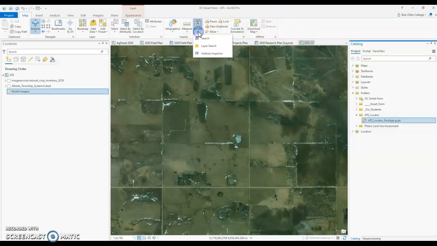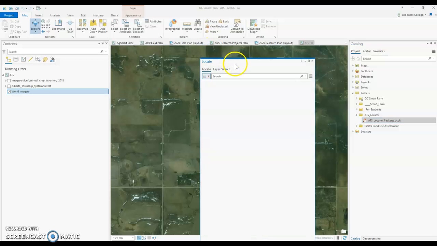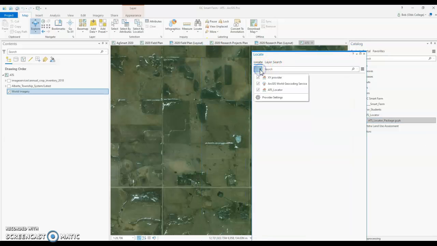So let's go locate, search. Let's just make sure it's there. There it is, it's loaded. And I could type in a land location like Olds College here, 33-32-1-5. You do need the dashes. There's no preceding zeros or anything like that. It's just section, township, range, meridian.